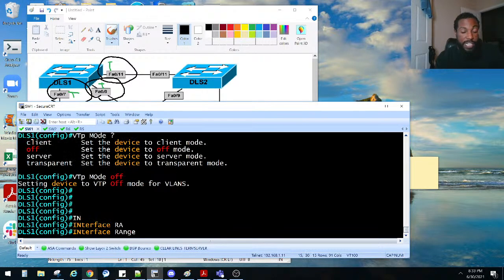Interface range. Now, I just learned about... I knew about the interface range command, but I didn't know you can do the ports separately. I thought they had to be in one contiguous block. Like you could do 7 through 9 or 7 through 20. Well, I didn't know you could do 7, 9, and 11. Y'all let me know if y'all knew you could do that. I didn't know you could do that. So FAST, right?